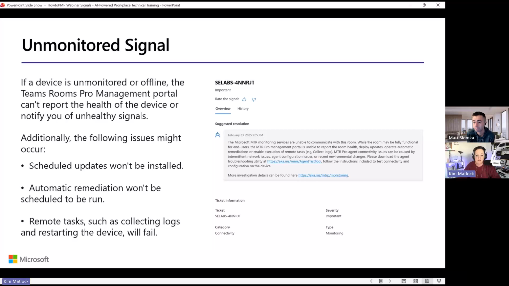Okay, so unmonitored does not mean it's not working. It means we can't see the device in the Pro Management Portal, and we need your help getting it back up.